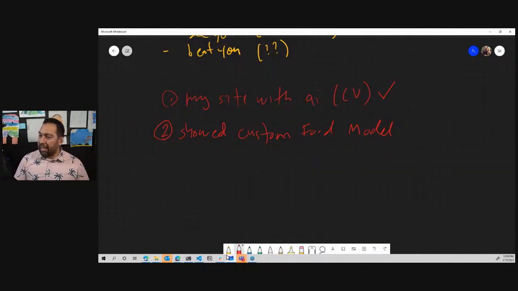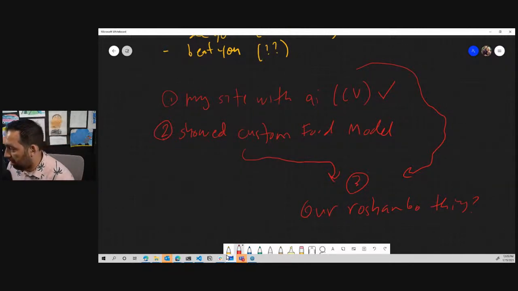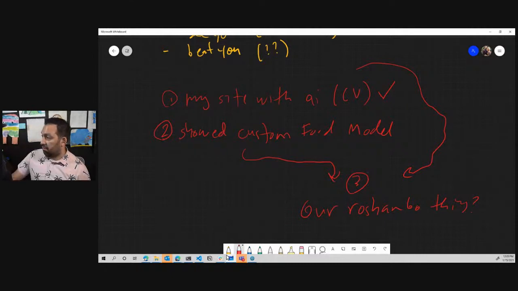Okay. So the idea is then, what if I suck all these pictures out and use this to make our Rochambeau thing? So that's what we're going to do. We have about 25 minutes to put up a site. Let's see if we can do it.